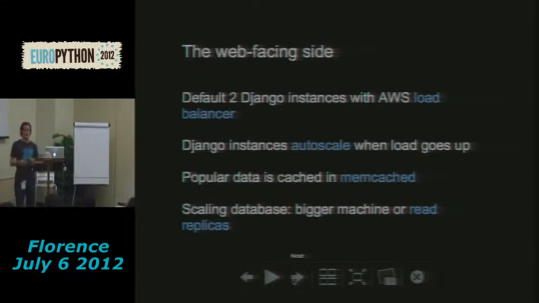Popular data stored in Memcache. You should really do this from the start. Whenever you're building something, think, is this going to be requested a lot? Yes, store it in cache. Don't wait.